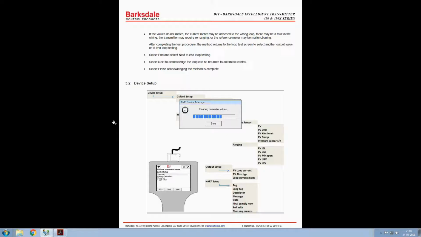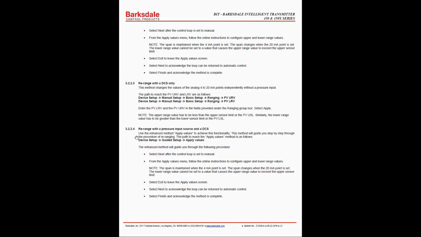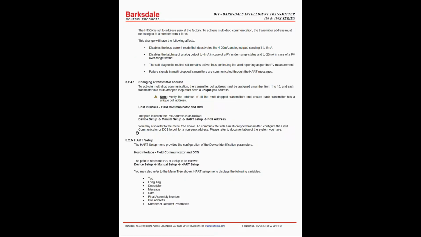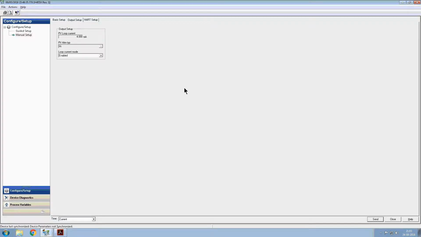The user can configure the loop current mode under the Output Setup page. Refer to section 3.2.4 in the IM. The loop current mode indicates whether the loop current is active or fixed. The loop current will reflect the process measurement as long as it is enabled. The loop current mode is set to enable at the factory, which allows operation in the standard point-to-point manner with a 4 to 20 mA output signal.